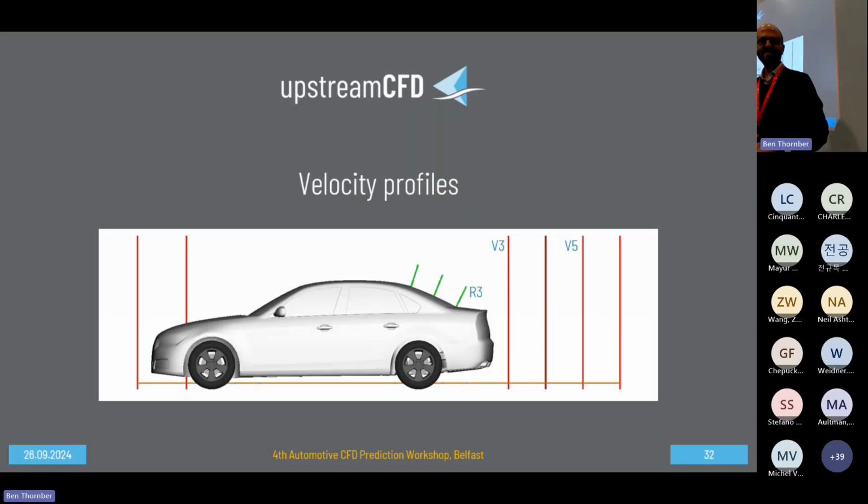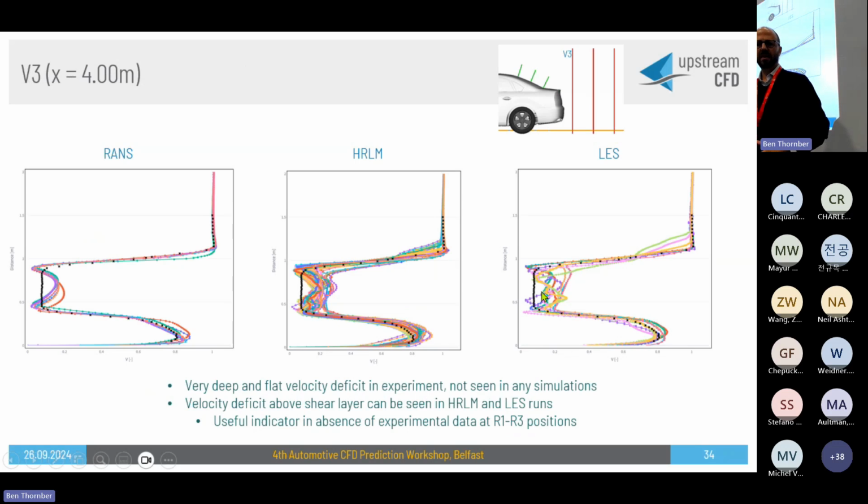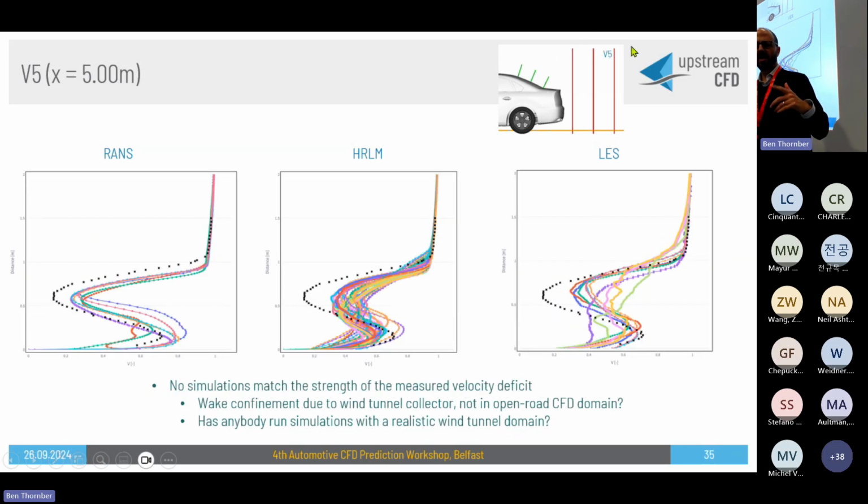We can chat. Okay, I think the velocity profile's on the slant. The only thing I've noticed is that for participant 2, there seems to be a processing error. All of the 0-2 data look very far away. None of the data gets this very flat and low velocity region that we see in the measurements. This is V3 just behind. When we go further downstream to V5, we see this discrepancy really crystallizes out.